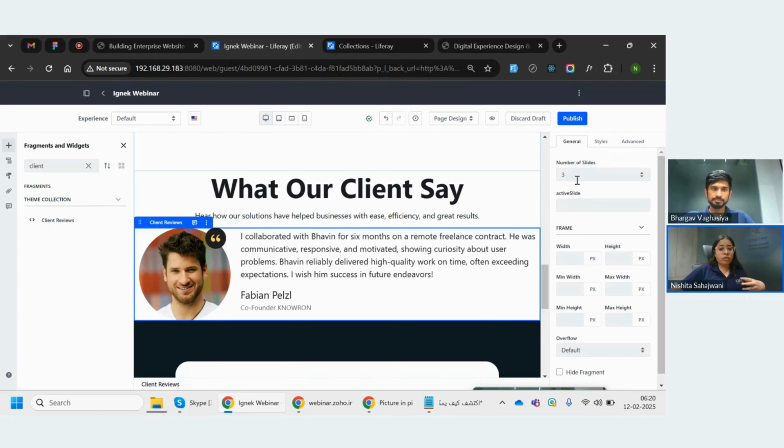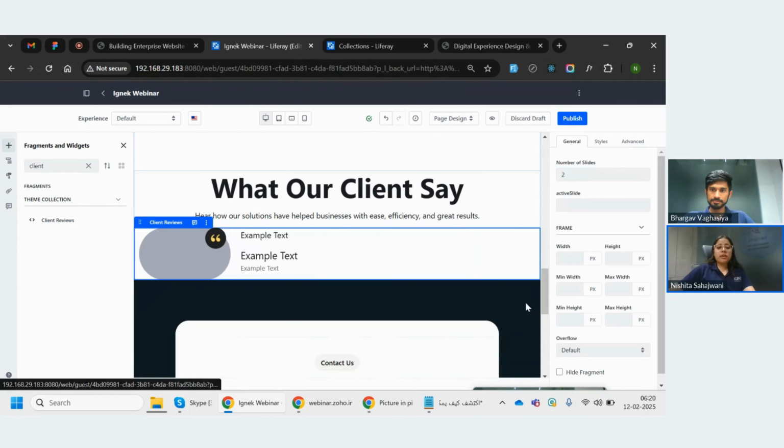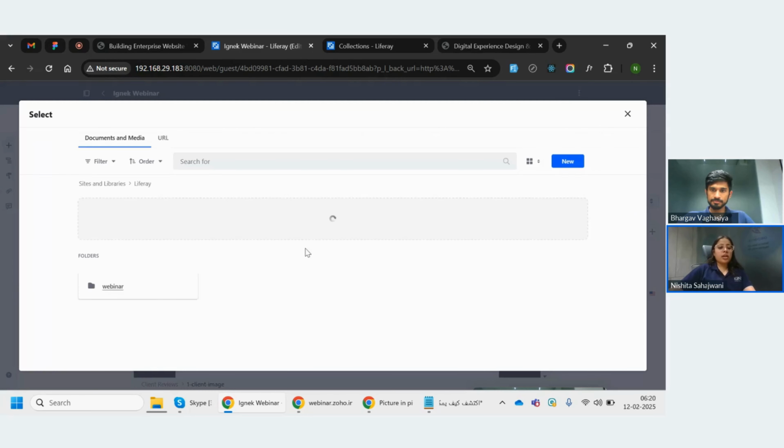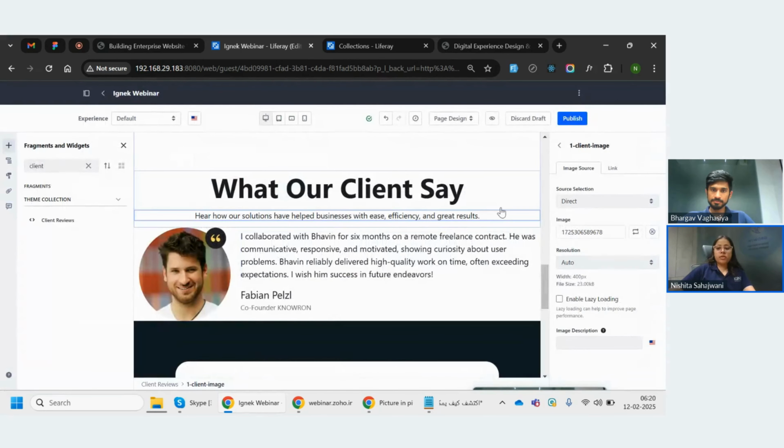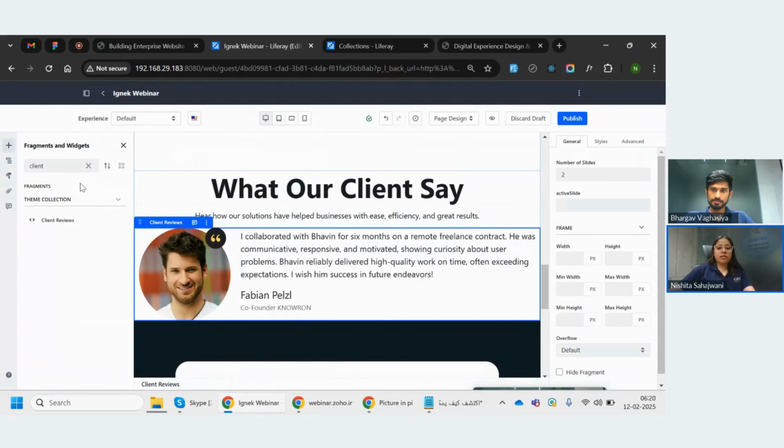So I have made this configuration so that you can select the number of slides you want. If I have only 2 clients, I just put 2. If I have 3, I will put 3. As of now, for this demo, I have only 2 slides, so I will keep 2 slides. So this is the first one. And if I move to the second one, I am again filling the data as I filled for the first one. Okay, so this is sliding.